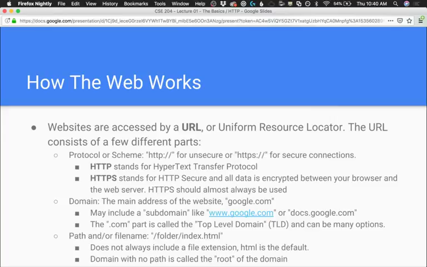So after the domain is the path and/or the file name, so /folder and then /some file. It doesn't always include a file extension like HTML. HTML is the default, so if you just go to google.com/search with no file extension, it's going to be HTML. But sometimes you will see a file extension on there, especially if you're accessing an HTML file that's not generated by some sort of programming language, or if you're accessing an image or a PDF file or something like that, you'll see the file name.